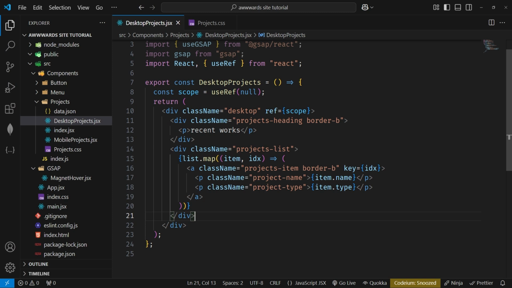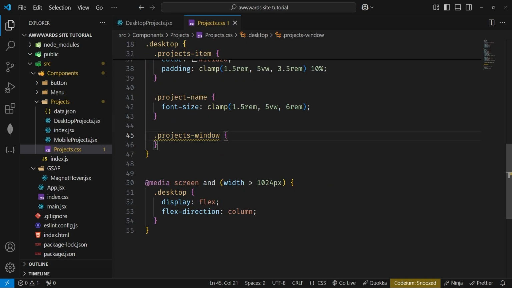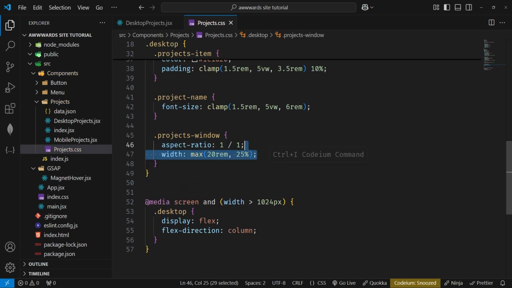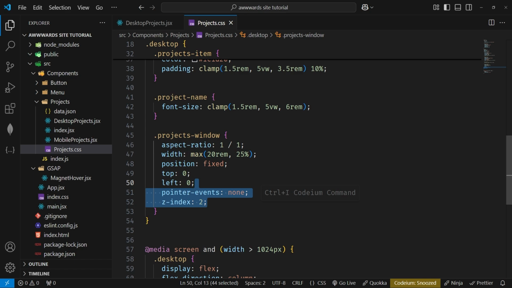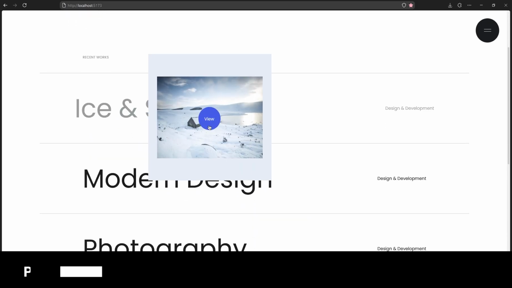Initially, we will just use a placeholder div to act as our window. We will add the image and button later on. Create a div with the class projects window. Apply an aspect ratio and width along with the position of fixed. I am also going to apply a temporary background color of black here. Also set pointer events to none, otherwise it will interfere with our animations.